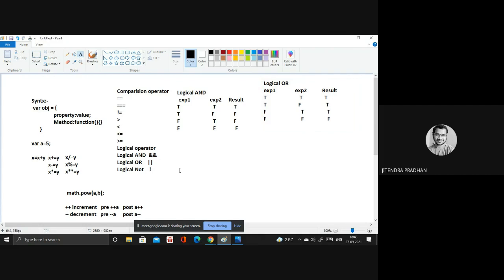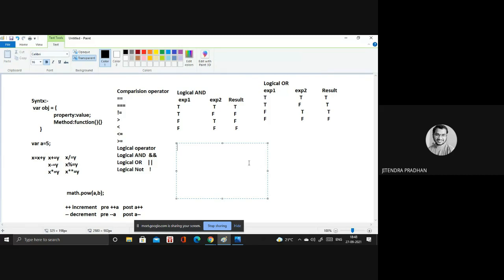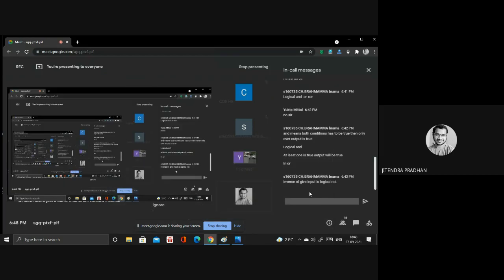Logical not is not difficult, because we have only one expression inside it. It gives the opposite: if the condition is true, it will return false. If it is false, it will return true. That is the operation we do inside it. I hope you got this point. If you have any doubt, you can ask me in the chat box.